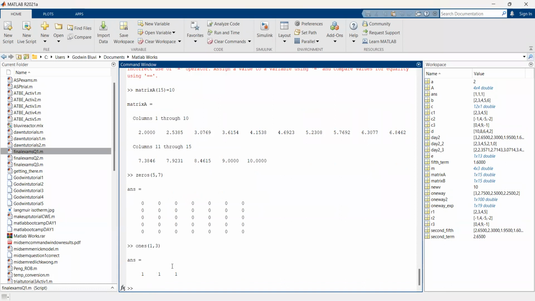As you can see, you get it. So when you say 5, 5 means create 5 rows with 7 columns. But then when you say 1, create 1 row with what? 1 row with 3 columns. So we'll do tutorial questions on all of these. Then we'll get them very well.